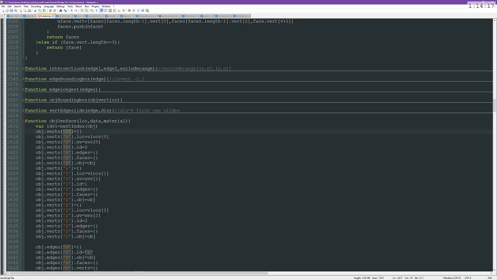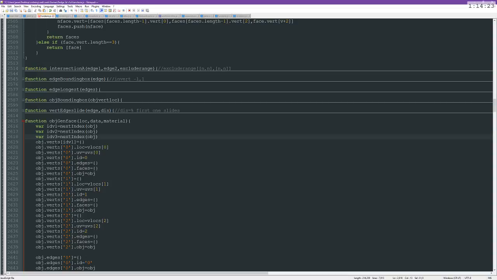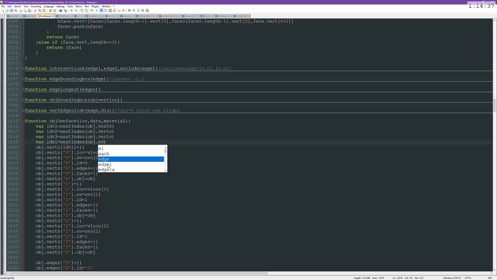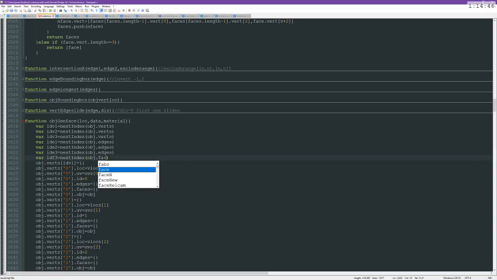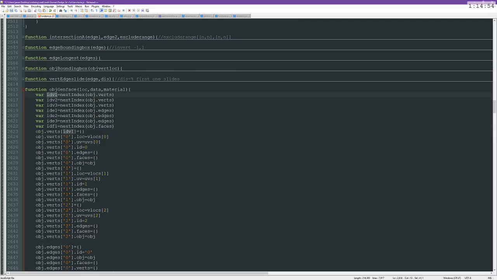So this is our V1 ID. And then we want a 2 and a 3. And this is actually checking an object verts. And then we need edge 1, 2, 3. And edges. And then we need face. Faces. Not that you can type a word with one hand. Okay. So 0 is going to be that.